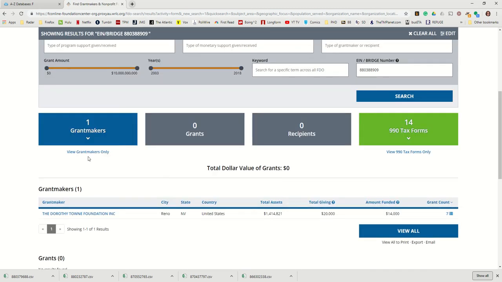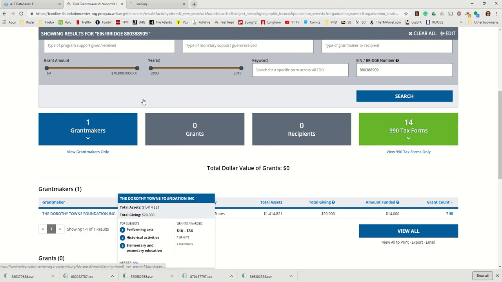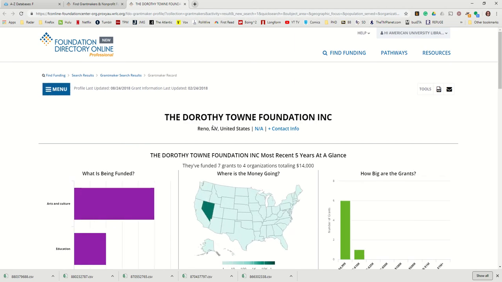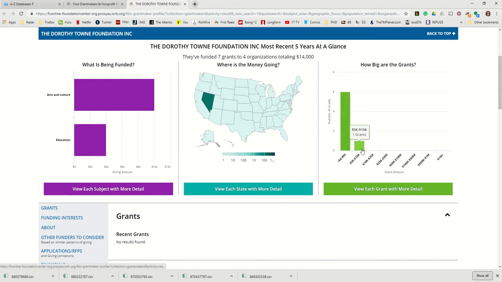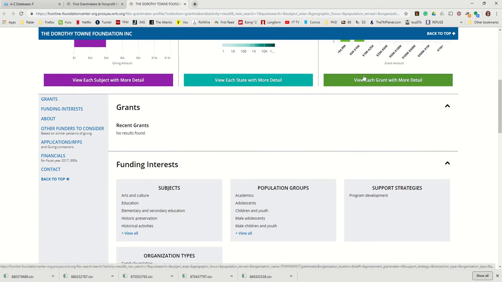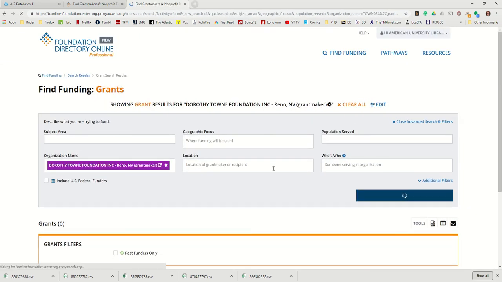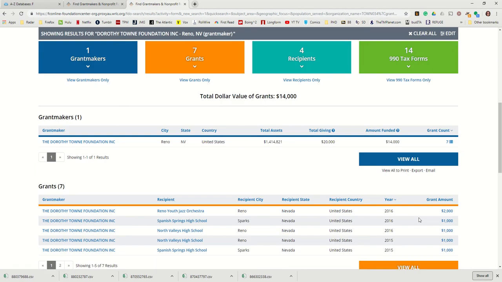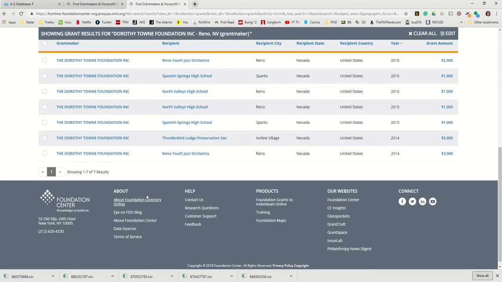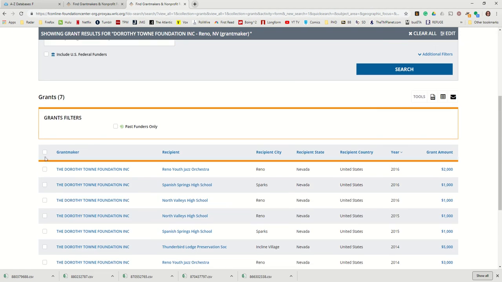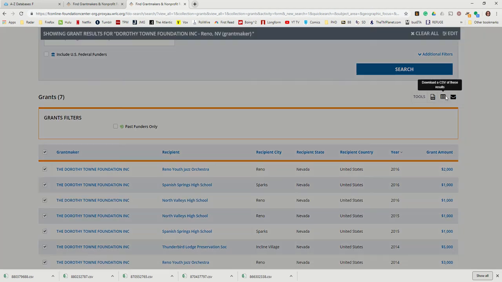Okay, there's grant makers. Dorothy Town Foundation. Where are they at? In Reno, Nevada. Six grants. 1 grant. 7 grants. Come on, give me something good. Actually, all data is good, because all data is going to tell us something. Okay, Dorothy Town. They're all Dorothy Town. Download.